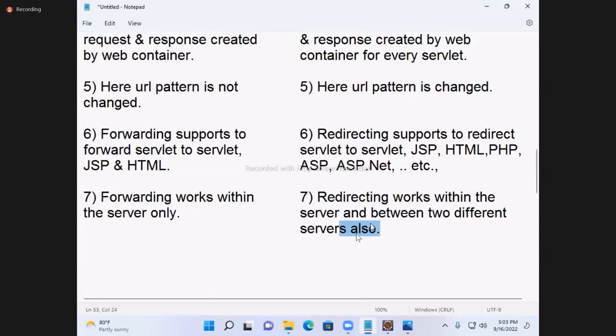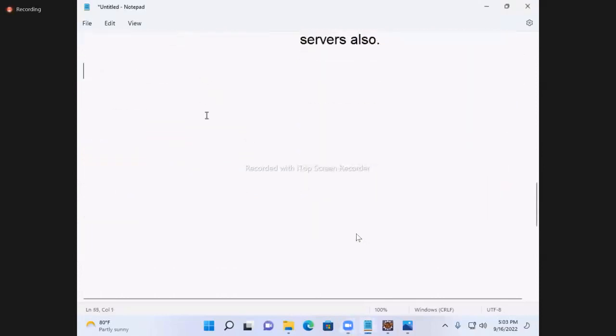Next concept, session tracking. With that we can bring it. So what we have to use is redirecting. Forwarding is not possible, because forwarding works within the server only, for servlet, JSP, HTML only. That's why we must use redirect. But in redirecting also, it will not work completely. We have to add some other concept, that is session tracking. That's what we require now.